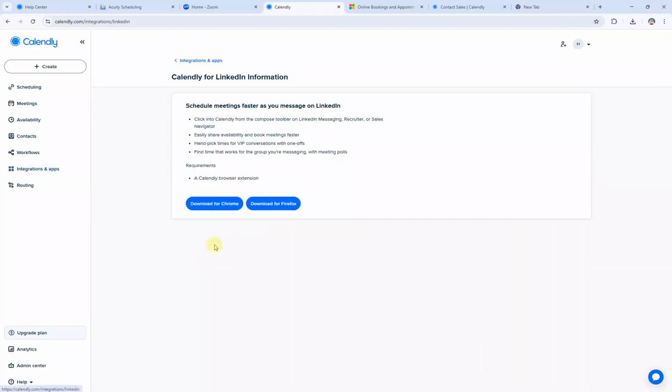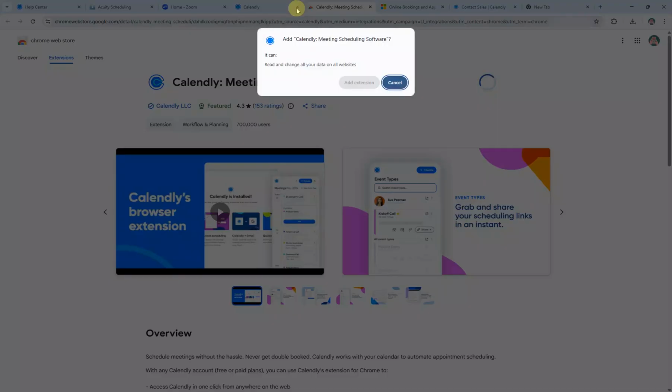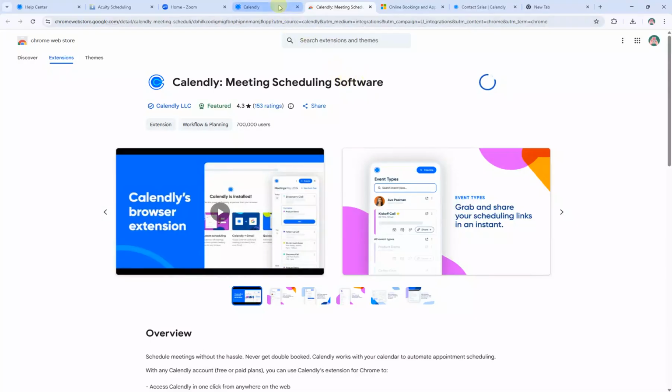You'll see an option to connect your LinkedIn account with Calendly. Click on the connect button. A new window will appear asking you to log into your LinkedIn account. Enter your LinkedIn credentials and authorize the connection.